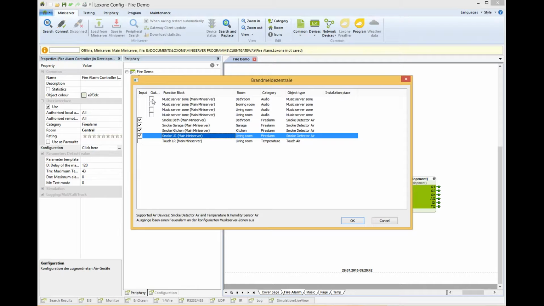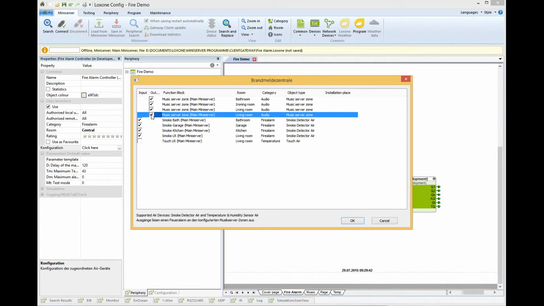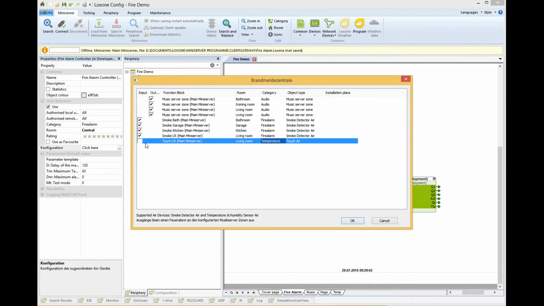I would like to have my alarm in these music server zones. That means if fire or smoke is detected, the music server zones should play a loud fire alarm sound. And then I would like to assign this temperature sensor. This is a temperature sensor where Loxone Config knows this must be a room temperature, not any other temperature.